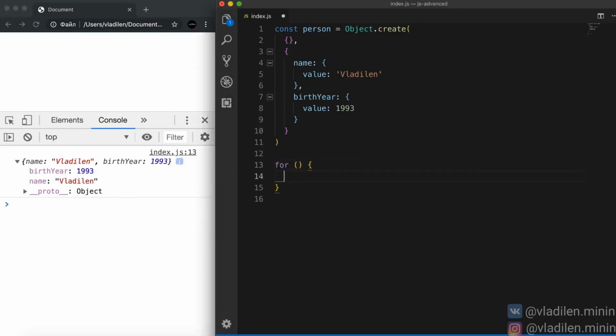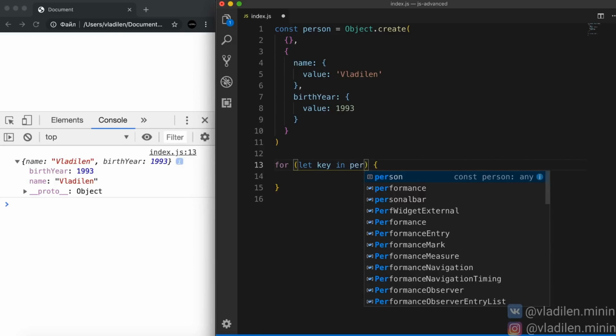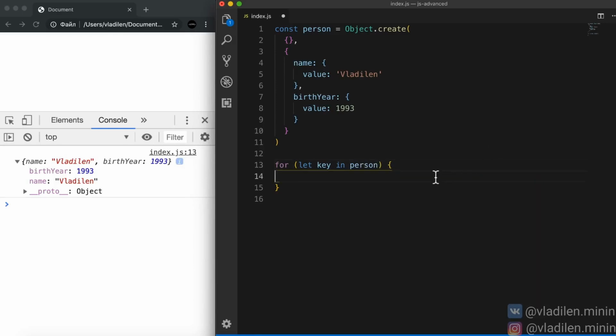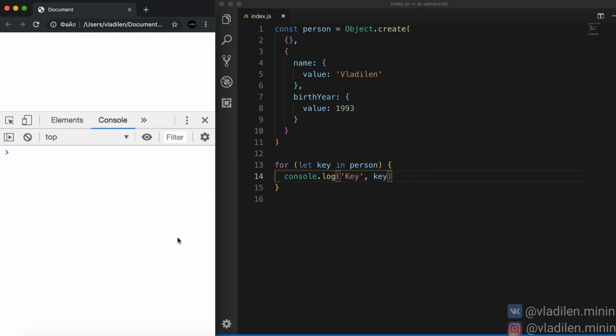In JavaScript, we can use the for loop a bit differently. For example, in each iteration, we will create a variable key. Then, using the in operator, we can specify which object we need to iterate over. That is, for example, the person object, and let's log its keys to the console. That is, I will write a line to identify the key and will output the value of the key. If I refresh the page, we won't get anything, even though the person object actually has these two fields.